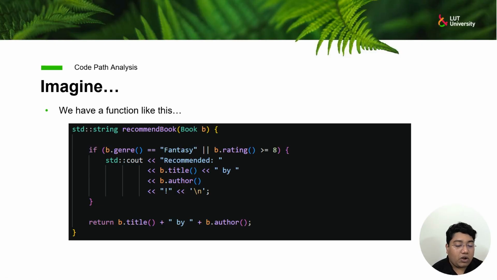So, before we talk about smart pointers, I want you to think about a simple function. Imagine we have a function that takes a book object. It checks whether the book belongs to a certain genre or not. And maybe it also checks its rating, and then it prints a recommendation or returns some information. At first glance, that sounds like a very ordinary function. You read it from the first line to the last line, and everything seems straightforward.